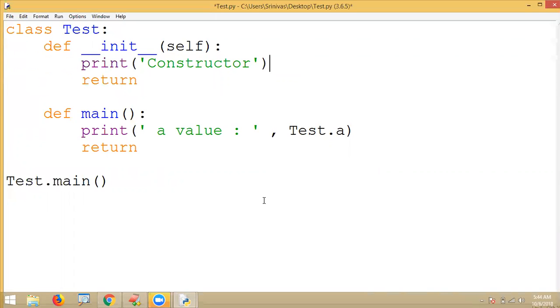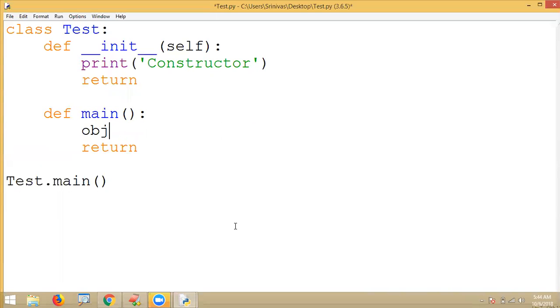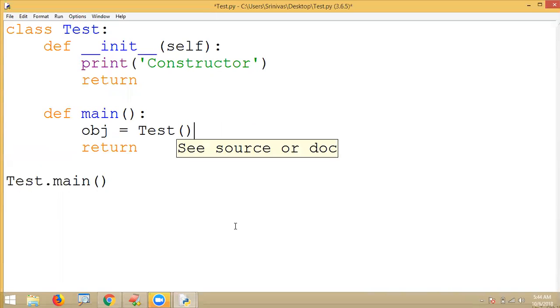Constructor. Here, whenever you create an object for this class, just obj equals Test(), then automatically this init method executes. Sir, why is the constructor named init? Is there any reason behind that?